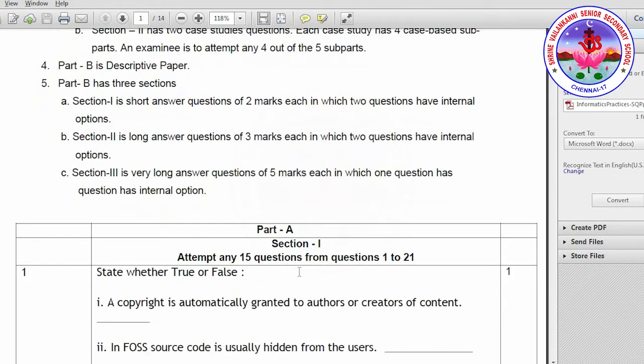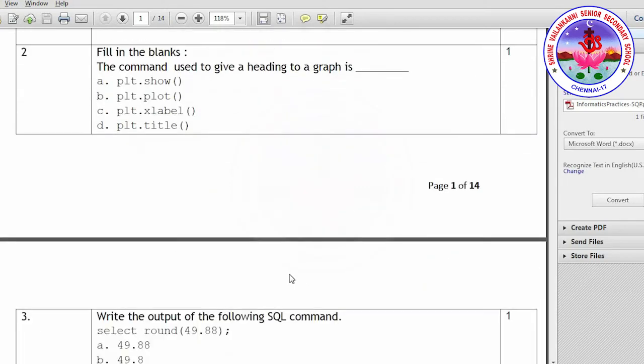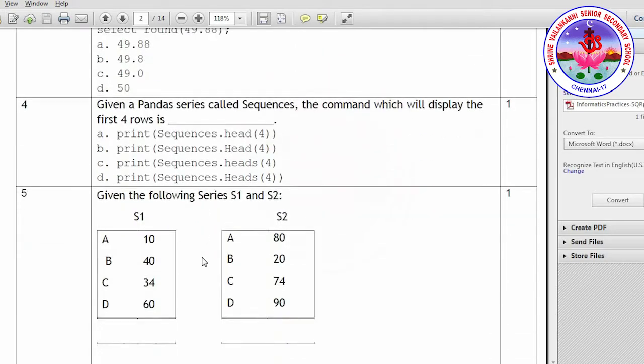We are in part A, section 1. This section contains 4 1 mark questions from unit 2. The first question is, write the output of the following SQL command. They have given SELECT ROUND(49.88). There is no second parameter, so that should be considered as 0, which gives the nearest integer. So what is the nearest integer for 49.88? Since we have 8 over here, we have to move on to the next integer, that is 50. So the answer is D, 50. Next question.